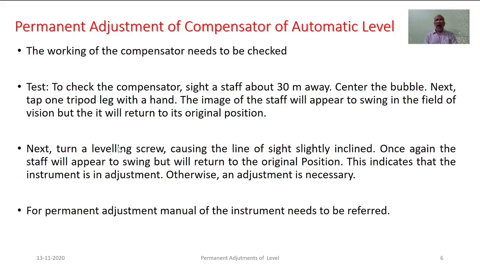We can also turn the leveling screw through a small division so that the line of sight will be slightly inclined. As you know, if the line of sight is slightly tilted in case of auto level, it will be made horizontal automatically by that compensator assembly. So, as the stop reading appears to swing and returns to its original reading, it indicates that the compensator is in adjustment. If neither of these two methods helps, and the original reading on the stop is not returned to, the adjustment needs to be done.